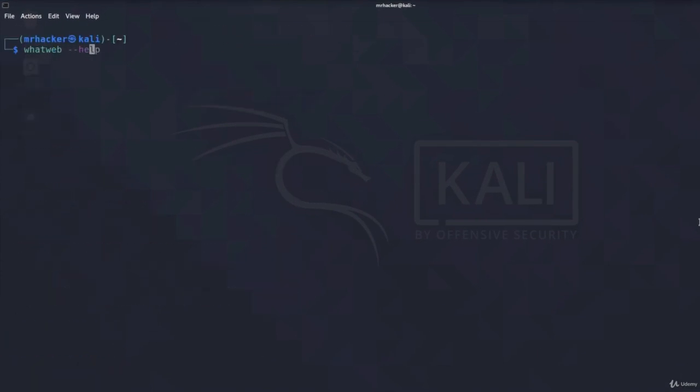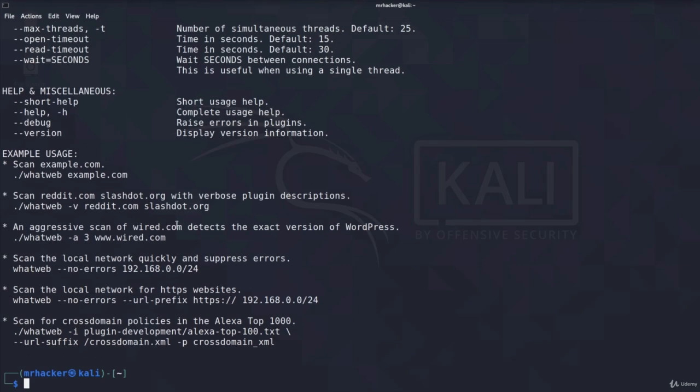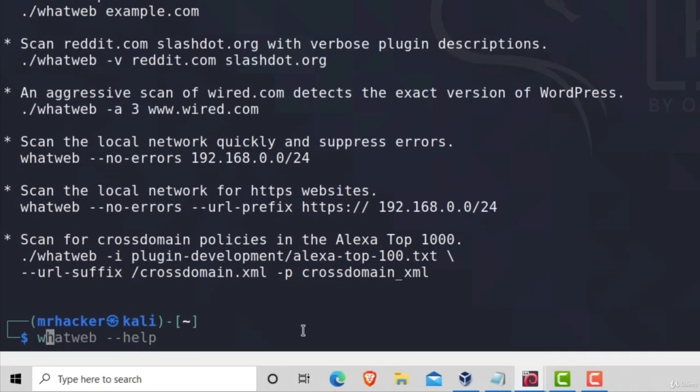So let's go back to the help menu. And we do get some examples of usage right here, but what we want, as it interests us the most at the moment, is let's try to use aggression level 3. For example, since we used 1 before, which was default, let's increase it a little bit.